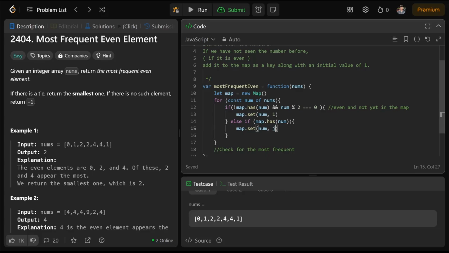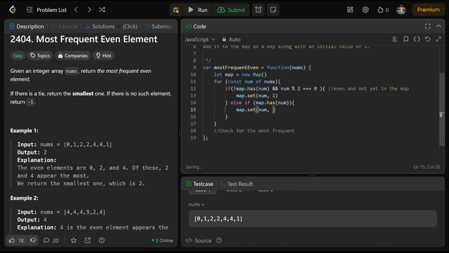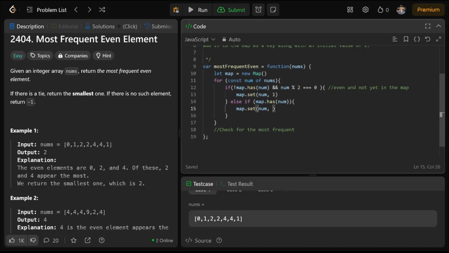How do we increment it? I don't know. Oh God. Okay. All right. I give up.